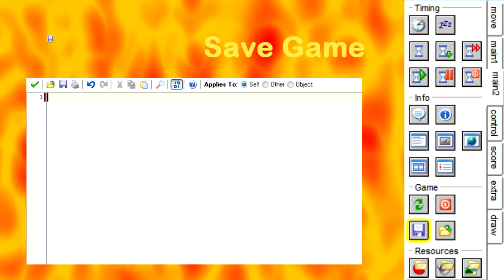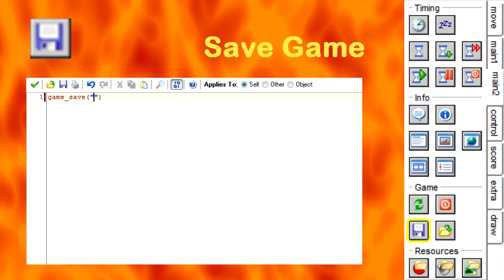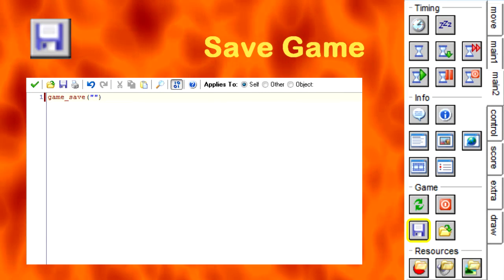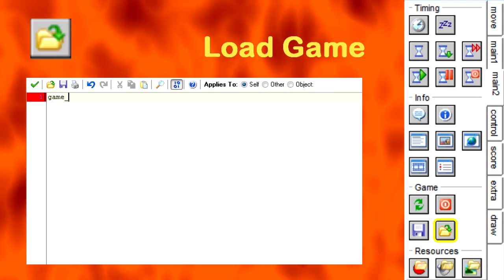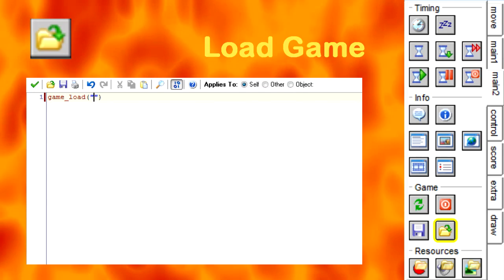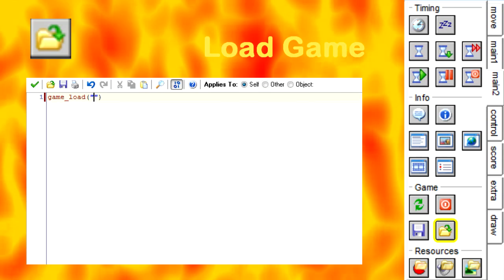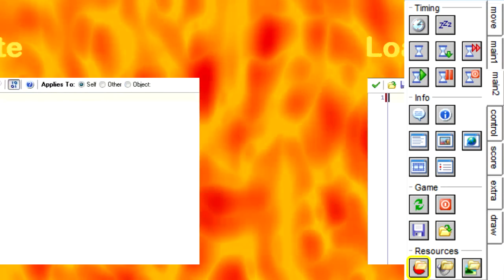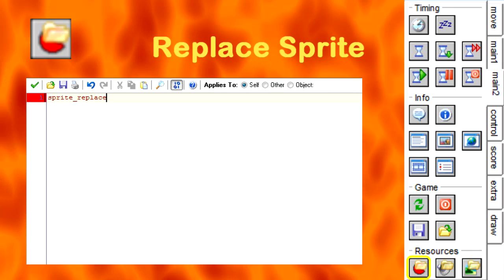For the save game icon, use the function game save, and between the brackets, you would type down the name you want for the game, or the name you want for the save. For the load game icon, you use the function game load, and in between the brackets, you put down the name of the file you want to load. For the replace sprite icon, you use the function sprite replace.